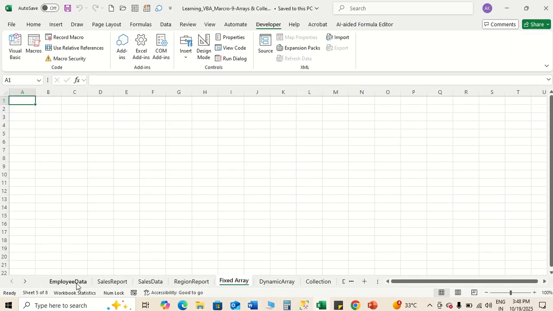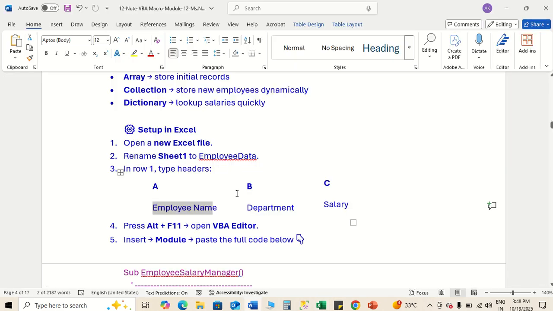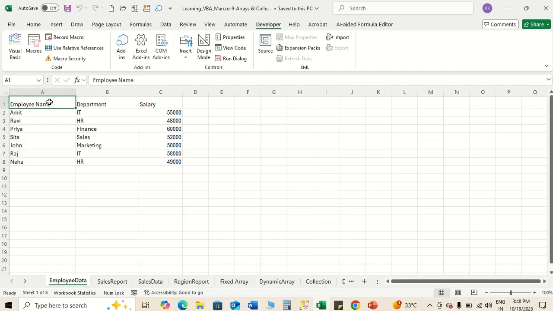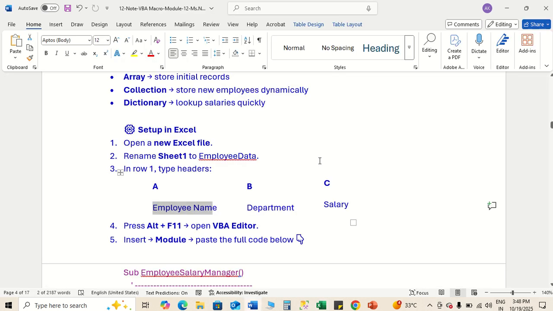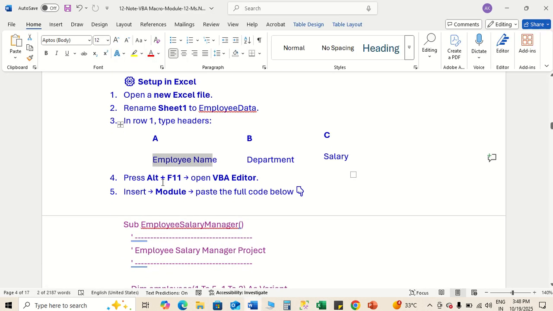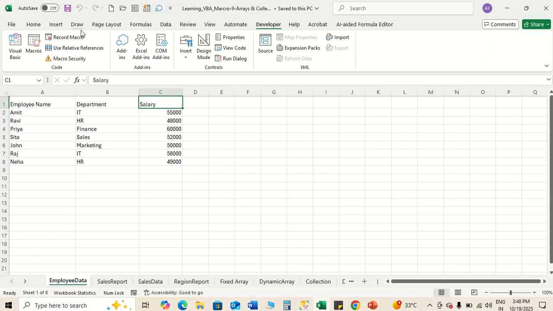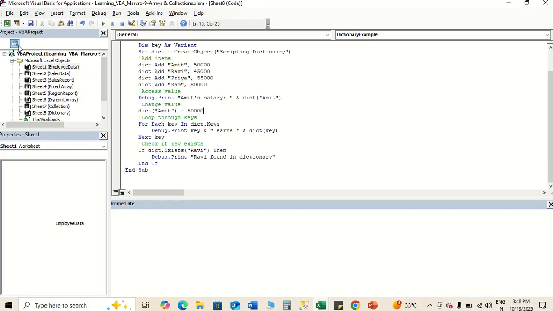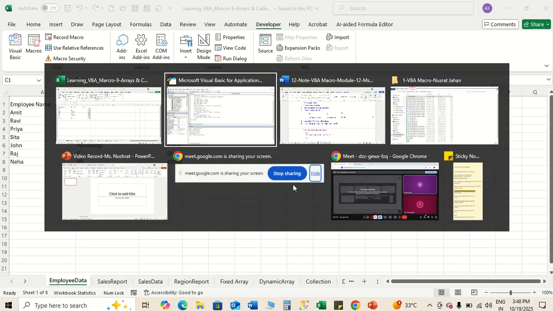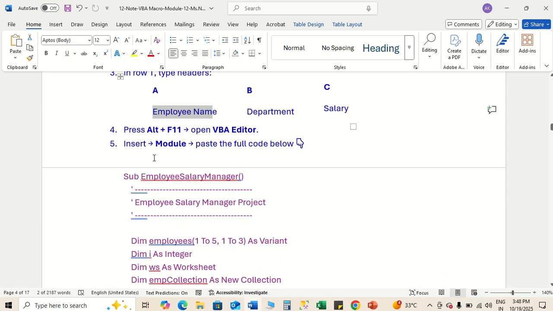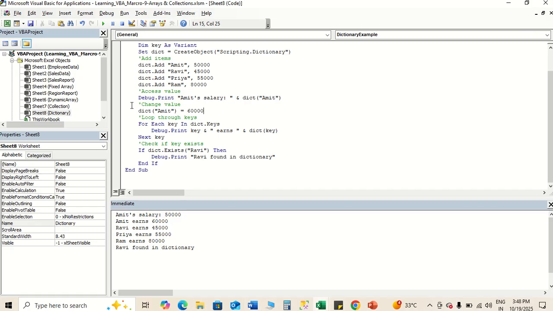So change the first sheet name, that is employee name, department and salary. Here, employee name, department and the salary. Okay. After that, open the VBA editor. Just open the VBA editor. Okay. Then insert a module, paste the full code. Go to the module.